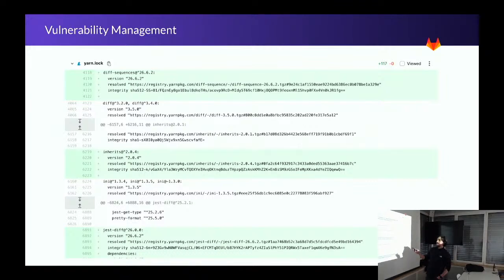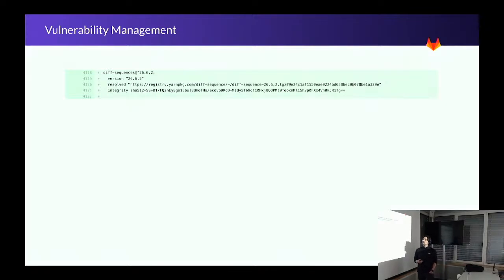I spent probably 5 or 10 minutes, and I couldn't find it. Paul didn't find it either. If you look at this part, the package name is diff-sequences, but if you check the resolved URL, it's diff-sequence. So the community contributor manually altered this file. It changed the resolved URL, which means next time we do yarn install, it's going to install from diff-sequence instead of diff-sequences. And probably it had malicious code, but thankfully it did not get merged.